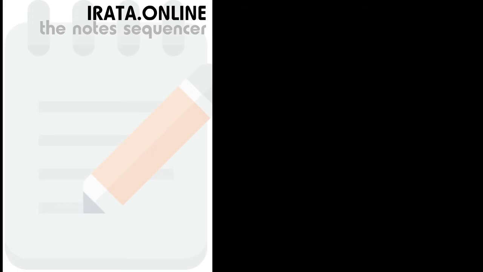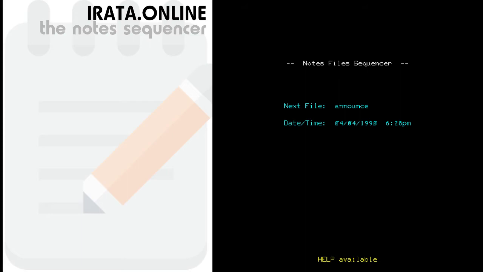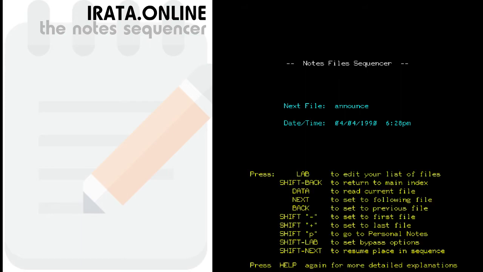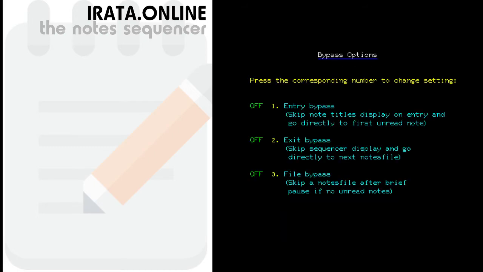So as part of the Notesfile sequencer, we can set bypass options. If we go into Shift Lab, we can set bypass options. Bypass options are quite nice because now we can turn on entry bypass to skip the note title display on entry. We don't need to see it because we're using the sequencer to see if there are any new notes. There's no reason to go in.